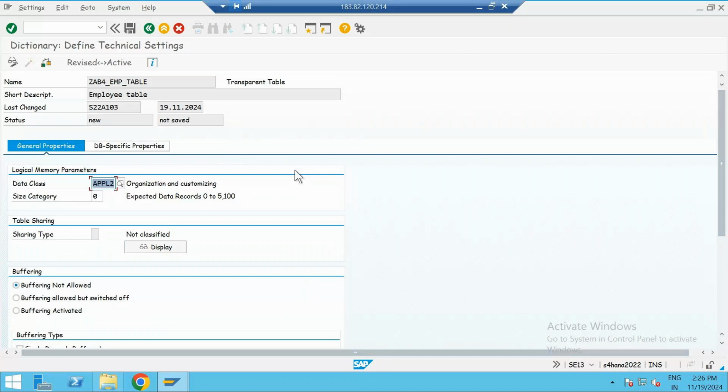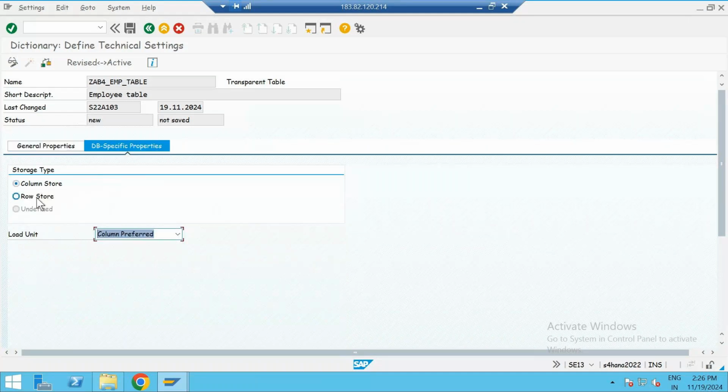Then DB specific properties. This tab is only available in the HANA server, not in the ECC system. Only the HANA system will have this tab. The option in this tab is column store and row store. You remember the difference, right? ECC versus HANA. I said in the ECC system, every table that you create or every table that is already existing is a row store table by default, whereas in the HANA system, every table is a column store table, but you can change it to a row store table if you want to.